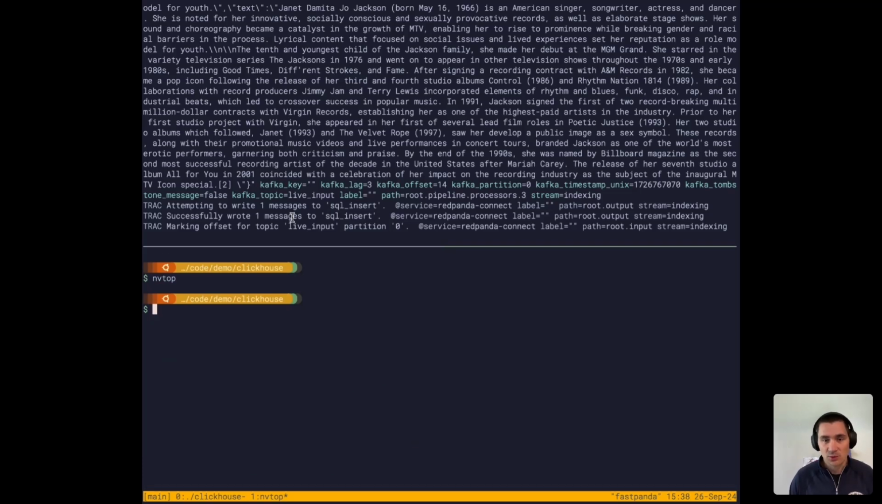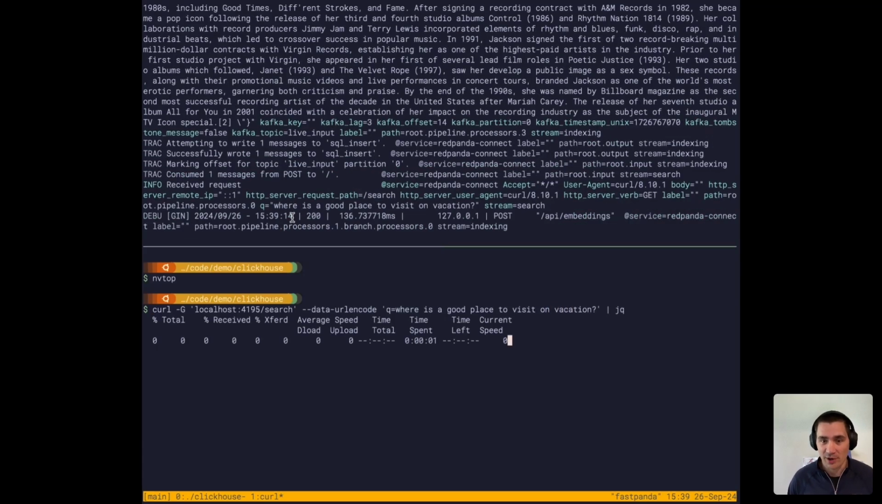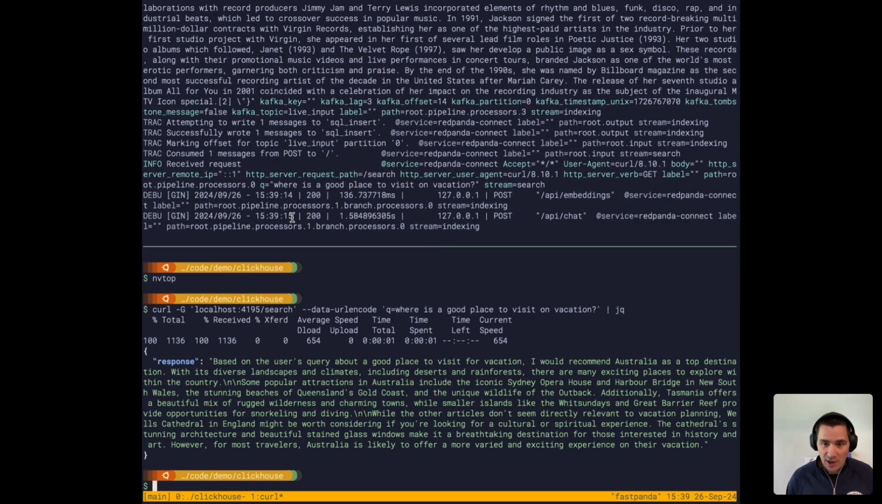So now that these are written and all stored in ClickHouse, I'm going to be able to query things like what is a good place to visit on vacation. Now, these are just a few randomly sampled Wikipedia articles, so who knows if there's actually any good recommendation spots in here, but we can find out what the model will give us back. So it looks like here it's recommending Australia. Looks like we slurped up some article about Australia, and it gives us a little bit of a recommendation here.